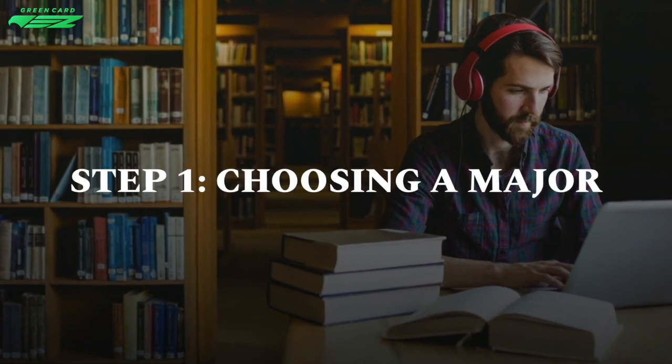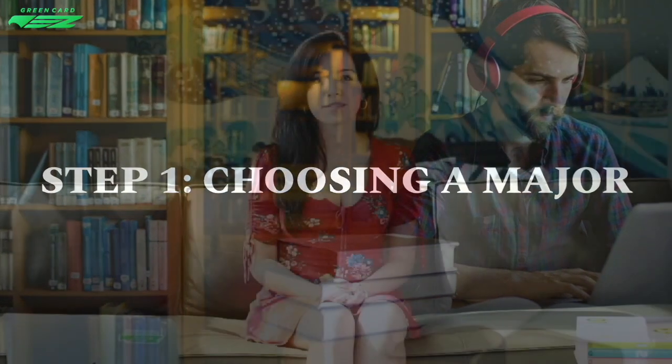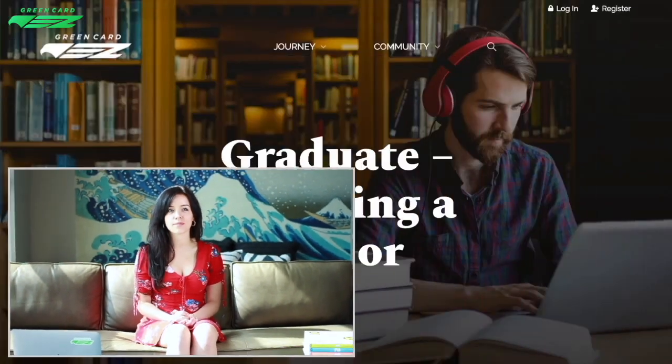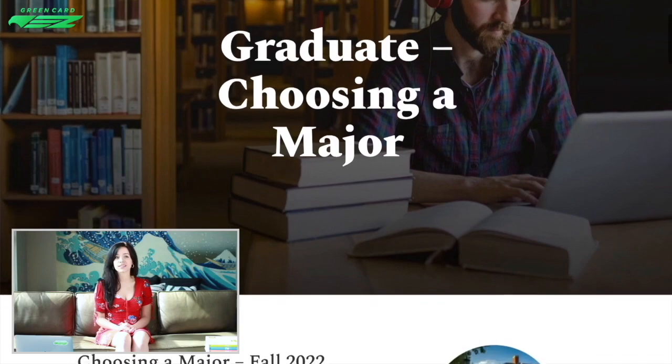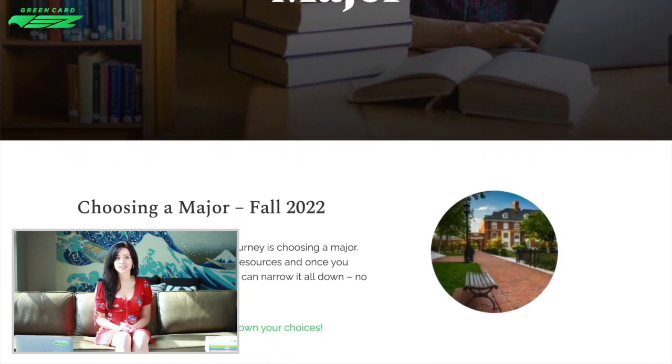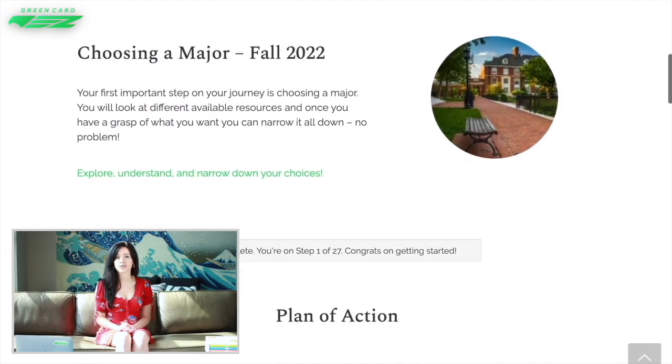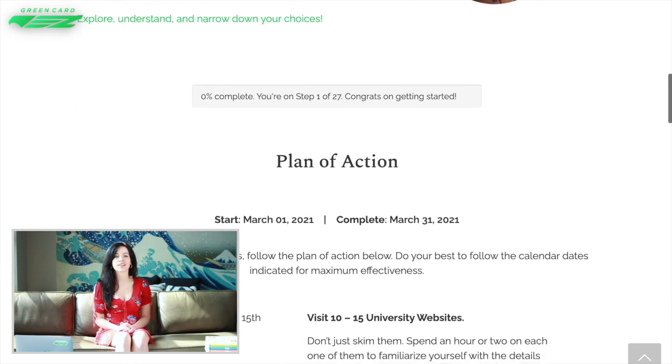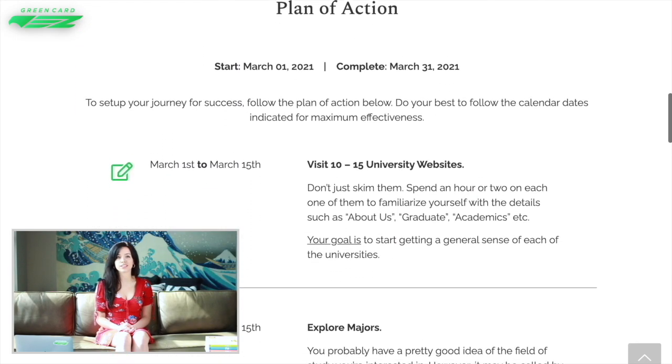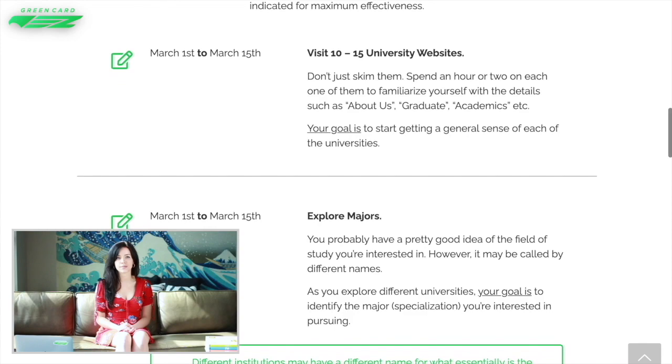Your first step on your student journey is to choose a major. A major is simply the field of study that you will focus on during your degree. Examples include computer science, business administration, and math. Your goal is to identify 2 to 3 majors, so let's take a closer look at how to narrow down your choices. There are 4 items you need to check off your list to complete this step.